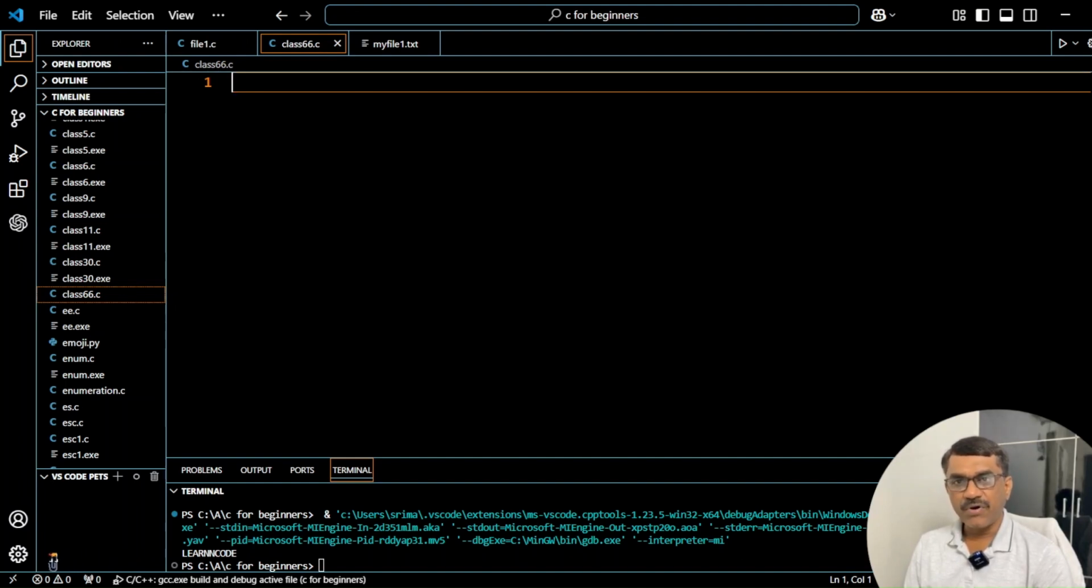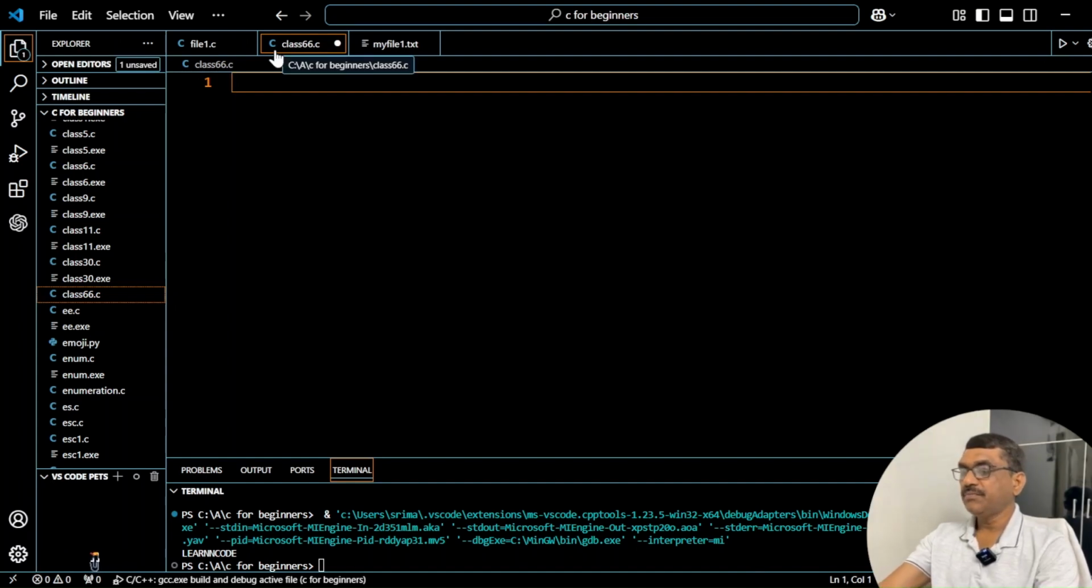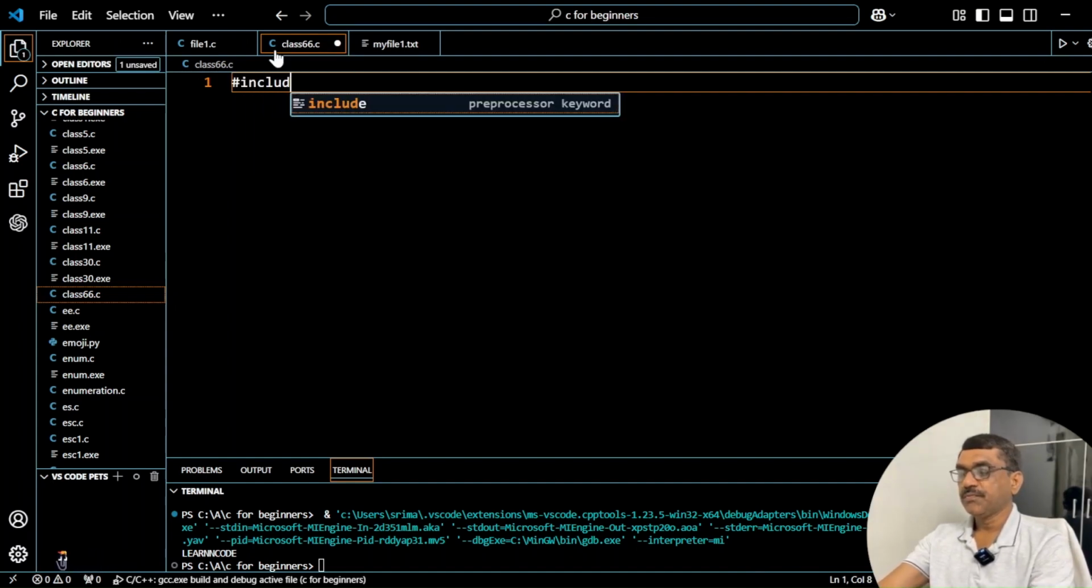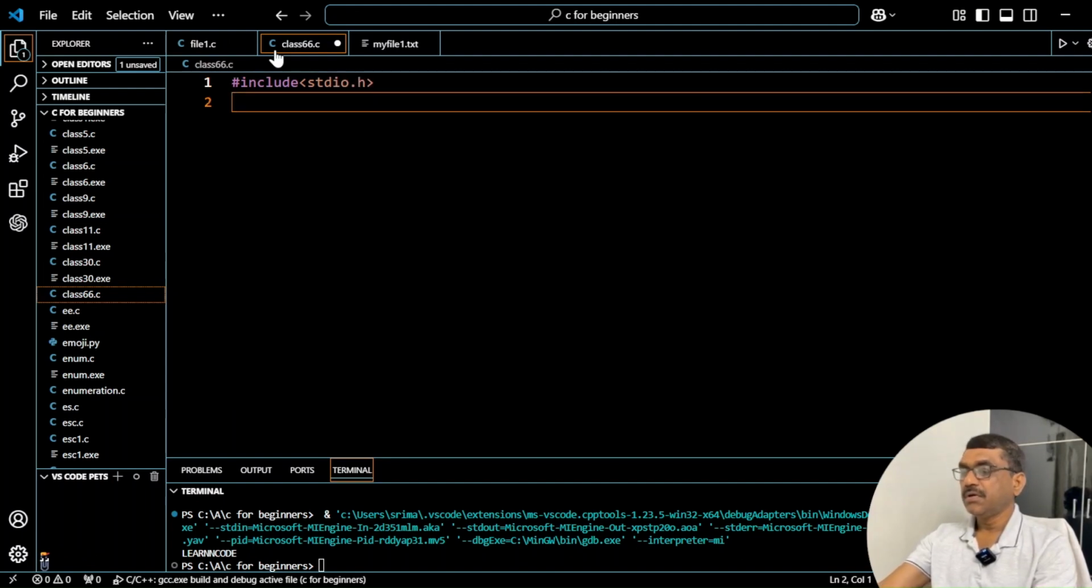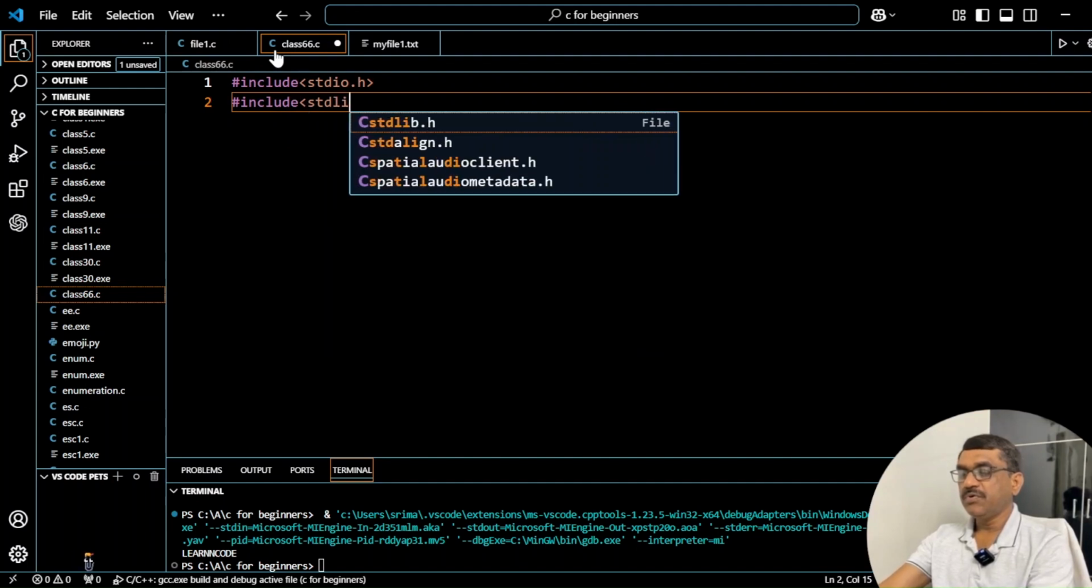Either it may be the null pointer or an actual reference. To store that reference, we are going to have a pointer that is called the file pointer. Now, first we have to create a file pointer. Then only we are going to use the function called fopen. Now let us type the program. #include <stdio.h>, #include <stdlib.h>.